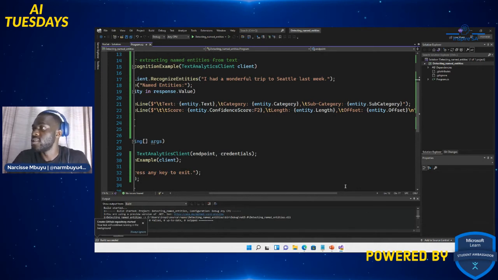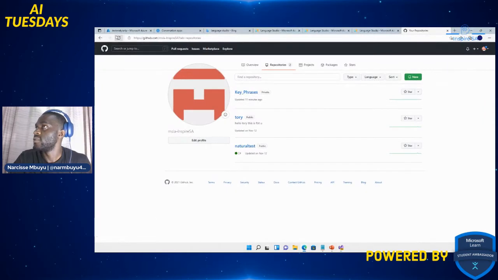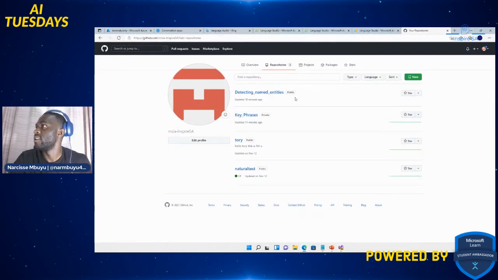So it's adding to source control. Basically, I think you have to do it 2 times for it to go through to GitHub. It's adding to GitHub. Let's double check it. Refresh. It should say 3. Detecting named entities. As you can see, now the project is on GitHub. We have access to it basically.